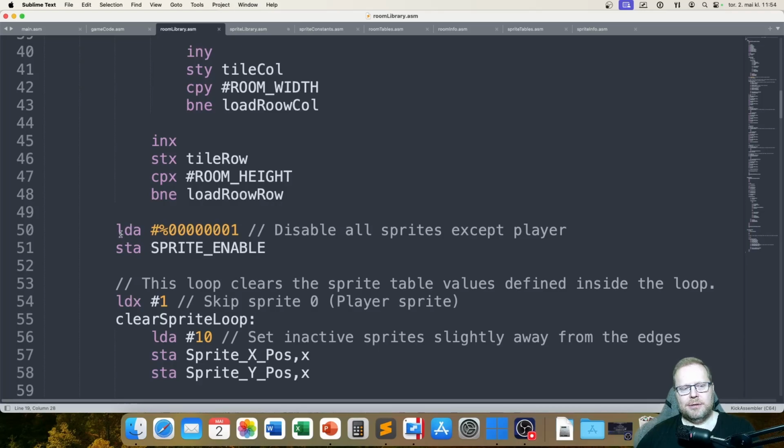I say load A with 0000 but a 1 here. And the comment here says disable all sprites except the player sprite. This is happening when I'm loading a room. So I'm loading that, storing it to sprite enable. Basically I'm saying disable all sprites except the player. I've decided that sprite 0 is going to be the player.